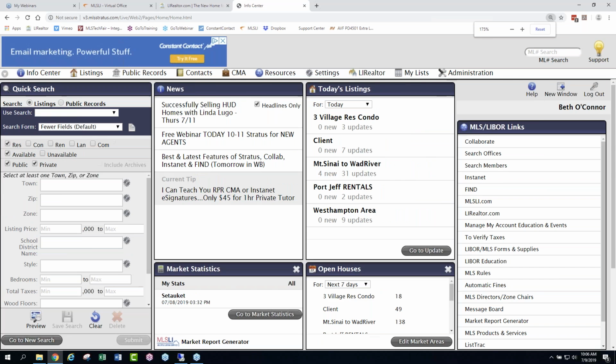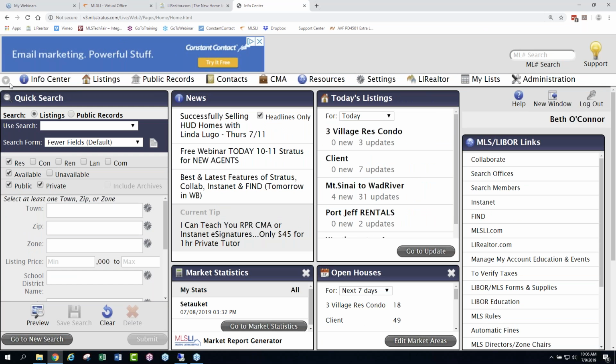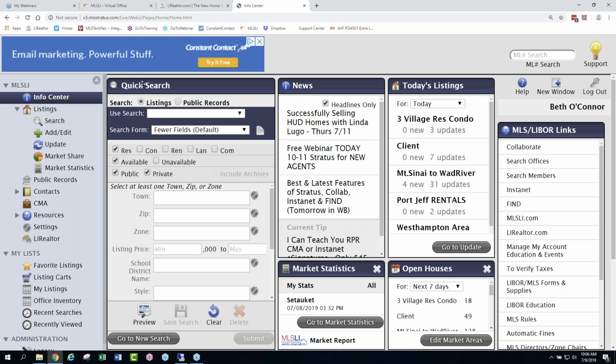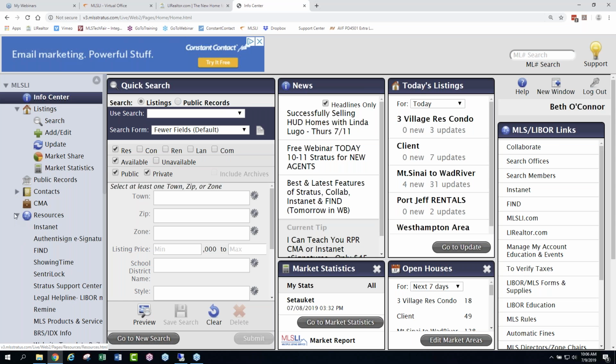Let me zoom in so you can really see what I'm talking about. This little gray circle here with the triangle in it is a toggle button. You'll see it in lots of different places, not just in Stratus, but on the internet as well, these kinds of toggles. And when I click that toggle, it just moves my menu from the top over to the left side. Some people like this because they can see the specific search, add, edit, update, and they can keep those menu items opened for Instanet and all of that.